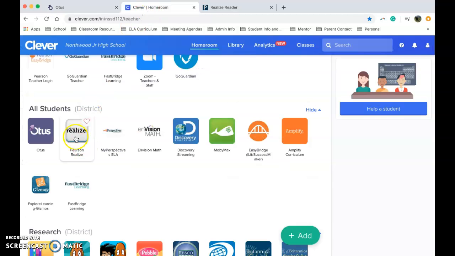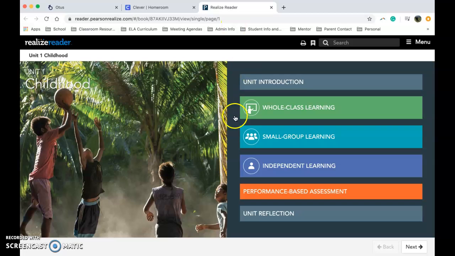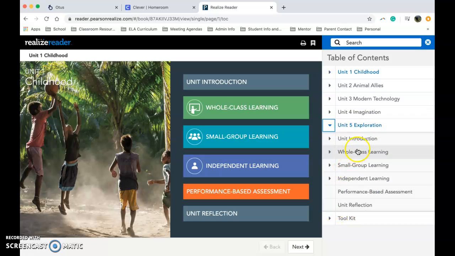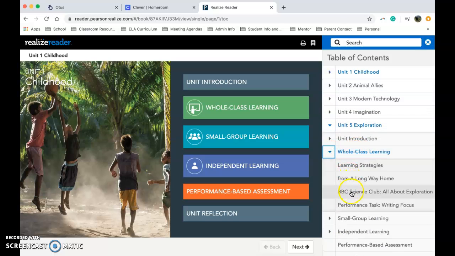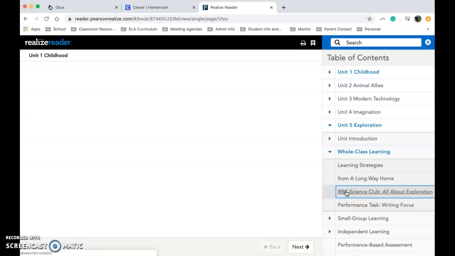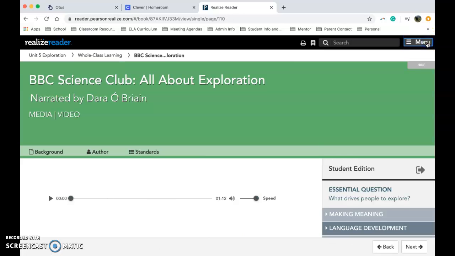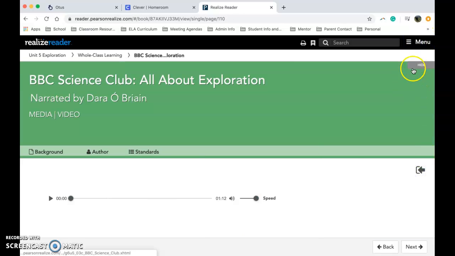So you're going to want to go through Clever and click on the Pearson Realize again, and that will open a series of windows where you're going to have to open the book in a different window. But you should end up here, and then you're going to go to Menu and Table of Contents, and you're going to go to Unit 5. I believe it is in Whole Class Learning, and it's the BBC Science Club, All About Exploration, under Whole Class Learning for Unit 5.